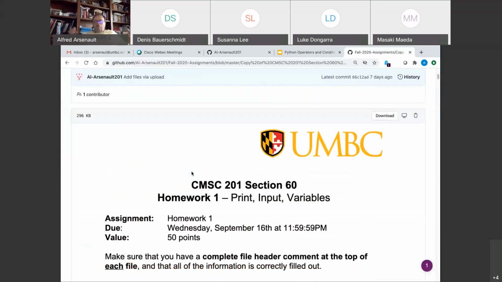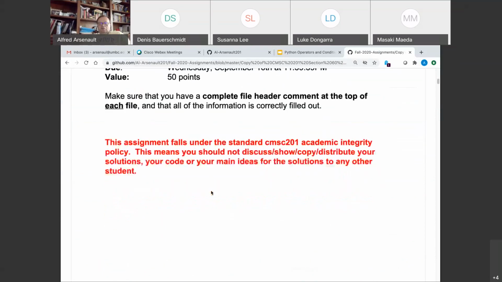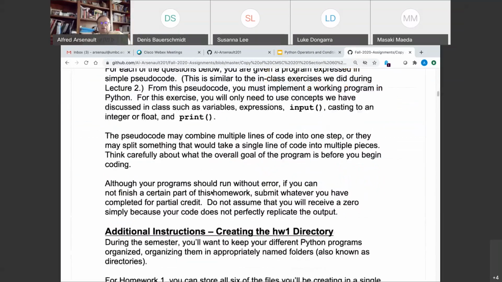Okay, so here we are. Again, your homework is due midnight Wednesday night, so you've still got time. The major section has an extension until tonight, so they're still working on it.